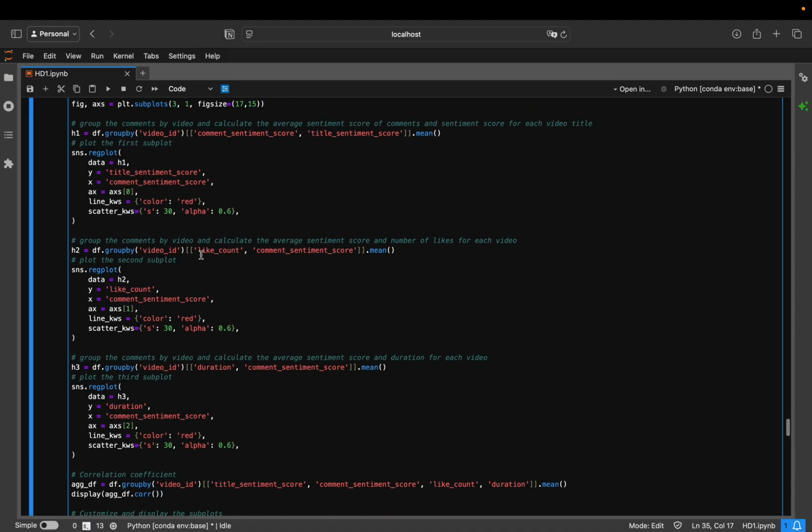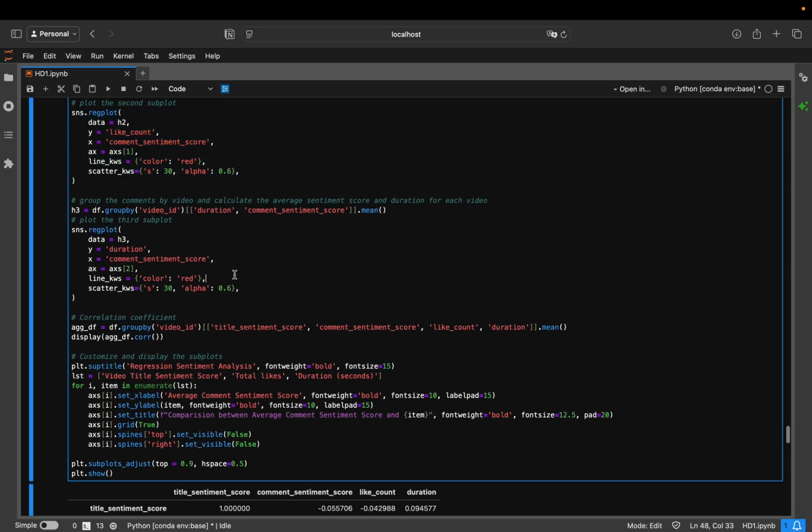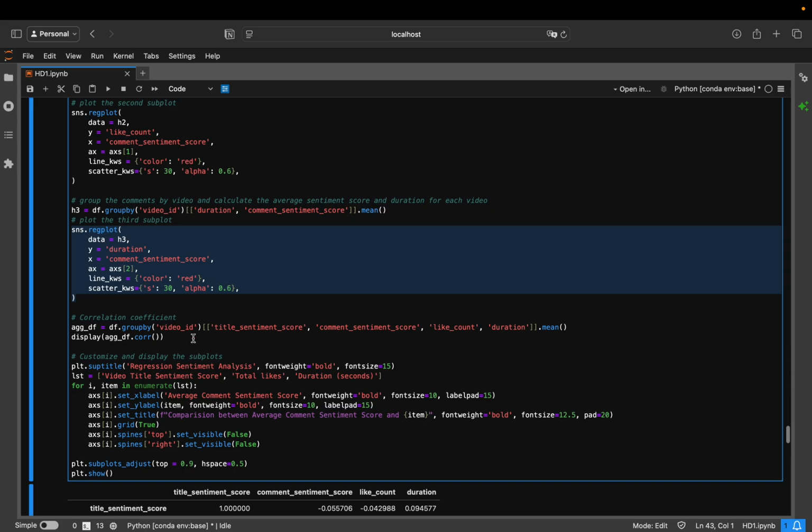Unlike the first hypothesis, in hypothesis 2 I have to compare the total likes and the comment sentiment score, so I extract only two columns, calculate the mean and plot it out. The same thing with hypothesis 3, durations and comment sentiment score. Calculate the mean and plot the relationship.